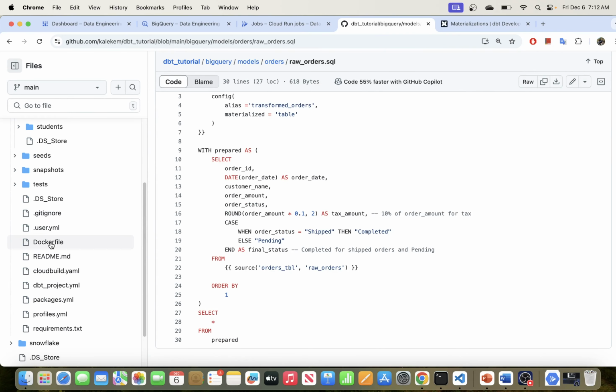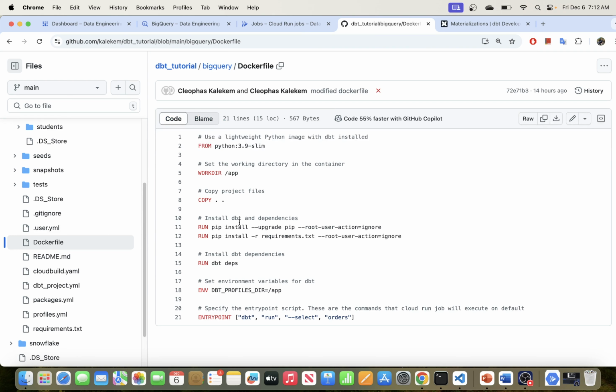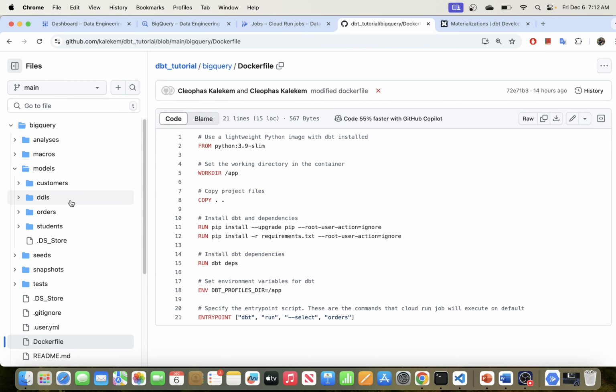So for that, I have now created a Docker file here. This Docker file is within the BigQuery project. All right. So at the beginning, on top here, we are importing the Python image to be used, and this one is 3.9. And right here, we are setting the working directory in the container, and we've named it app. So this will be within our container.